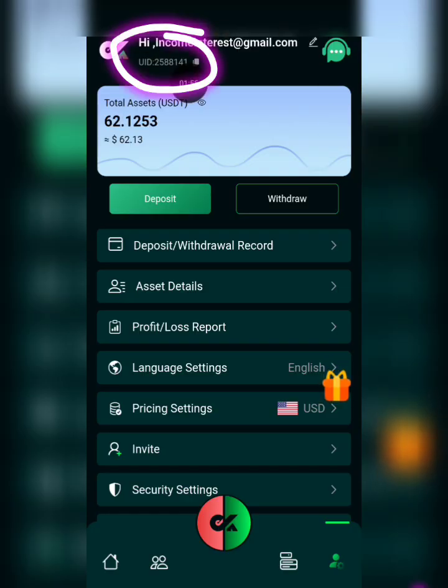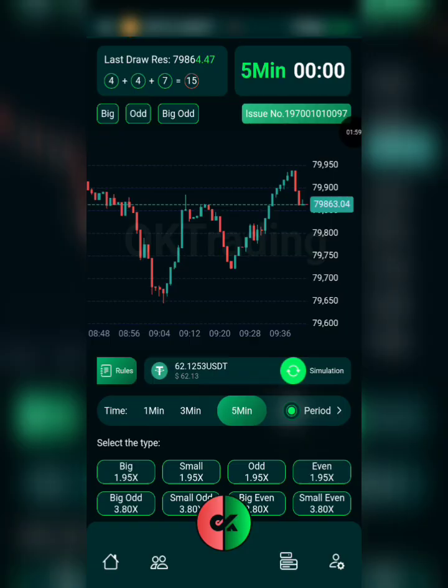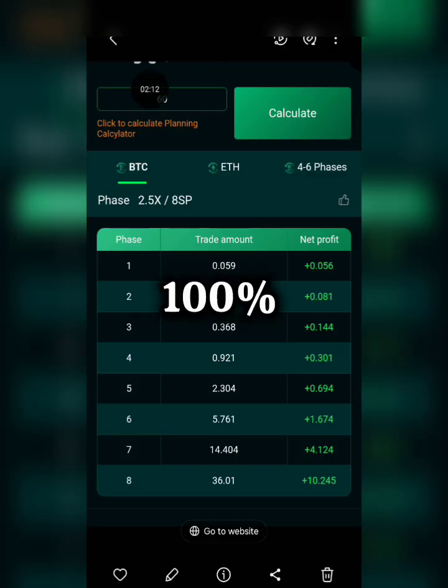This is your UID right here, or your email address, and you explain to them that you used the Signal group and you also used the calculator, and all the signals lost up to the 8th phase, and you want a compensation, and they're going to be compensating you the full amount right here. That is, all your trade amount will be compensated back to your account.